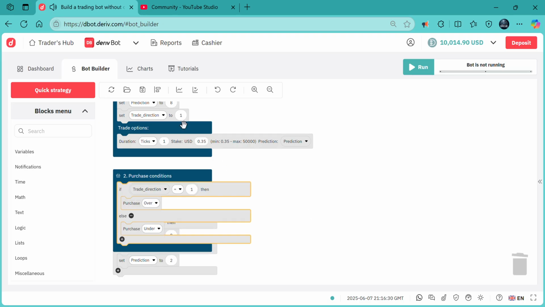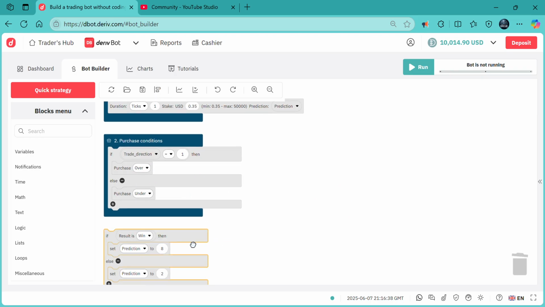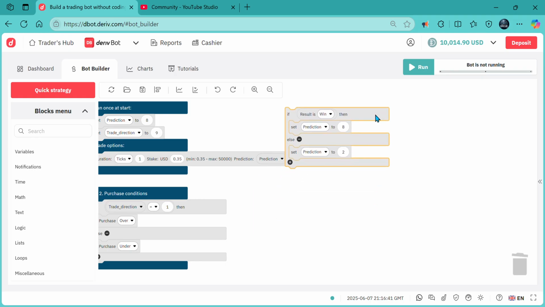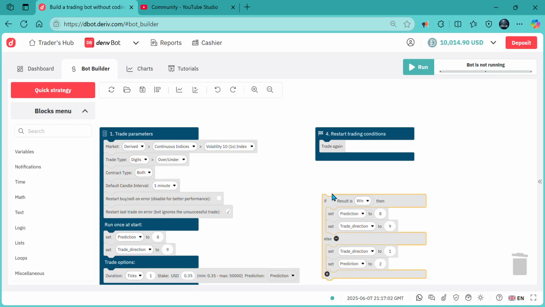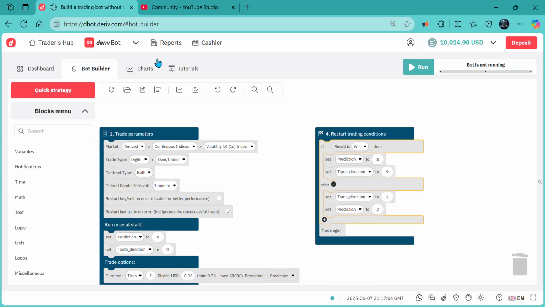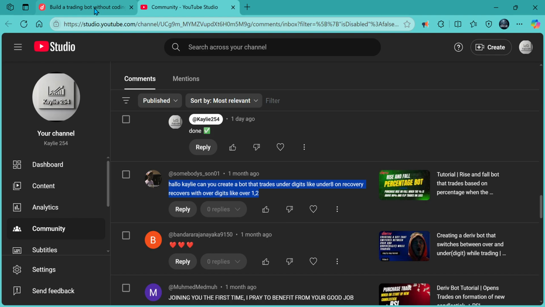We'll change this one from 1 to something like 9, so that on the initial contract it trades under. Then I'll head over to this point. When we lose, the bot should now switch to trading over, so trade direction should be 1, so that it trades over the prediction that has been set. And when we have won, we need it to set back to 9. So automatically it will be flipping. That should already achieve the logic that was requested.